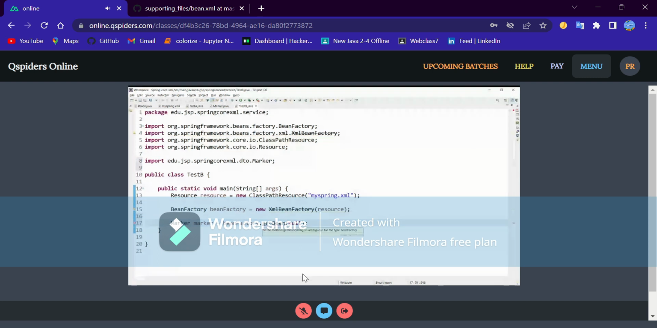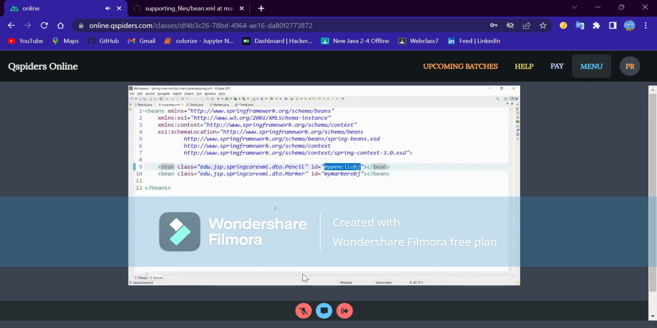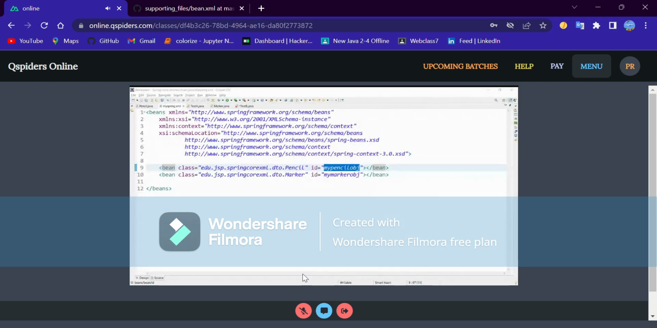It is giving me an error because it is going to return an object. So I need to downcast it to the Marker class, and here it must accept some value. What is the value it is accepting? The value you are going to configure inside your XML file.